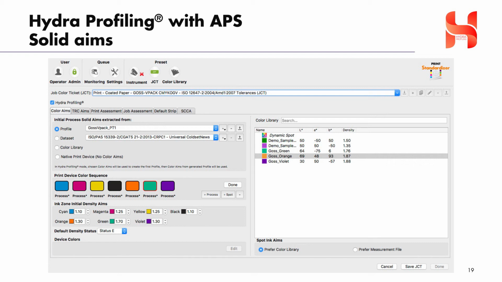I can build a process from scratch by using just the inks. And I can work with a printer, a digital printer, for example, where I don't have a standard profile or data set as a target for this printer. So I just use the printer in its linearized and calibrated state using the printer DFE or the printer driver, and then ask PrintStandardizer to accept the print solid aims as being my target.